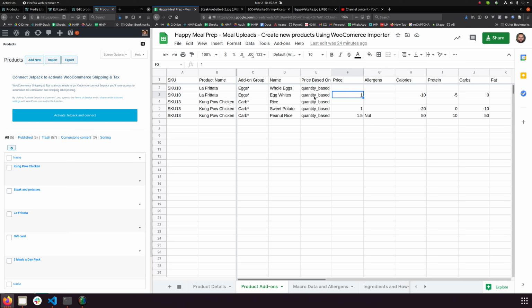The next rule is that if you want a substitution to be required, you must add an asterisk at the end, and this asterisk needs to live on all of the add-on groups. So the add-on groups is what you defined the substitution. So if we're gonna have substitutions for eggs, we're gonna have a single group called eggs, and we're gonna have 2 options there.